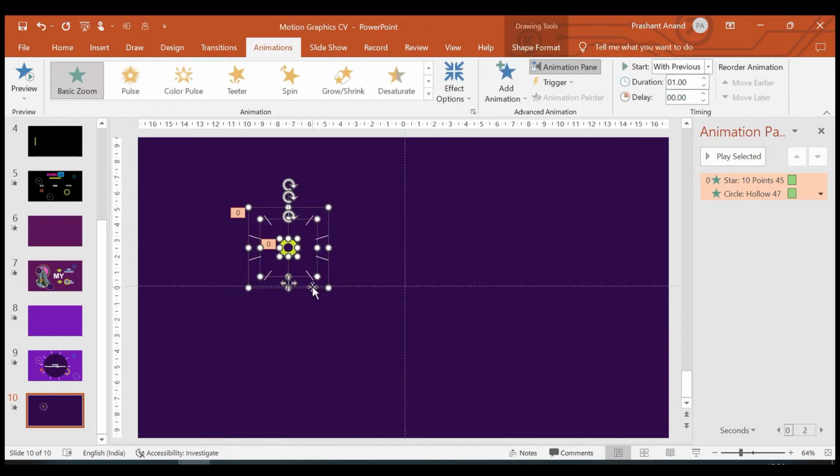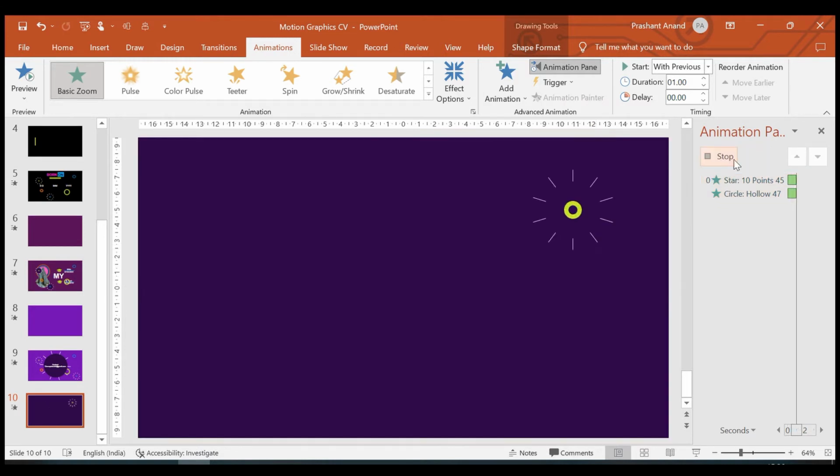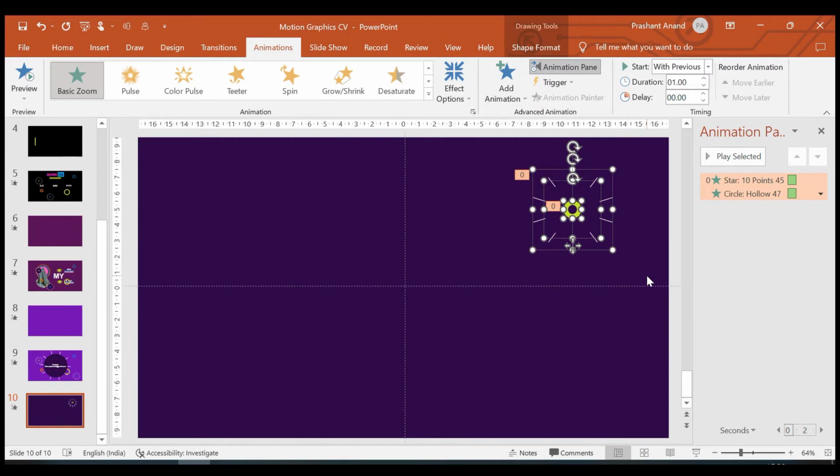So this is how I have created that starburst animation. Let us see how it is playing. It will play like this. Okay, so let me quickly create the other elements of this slide.